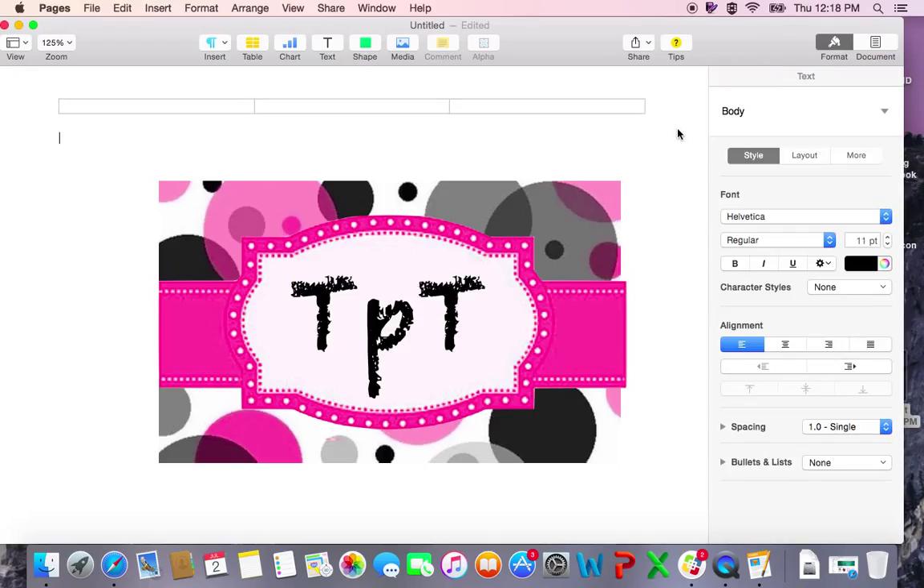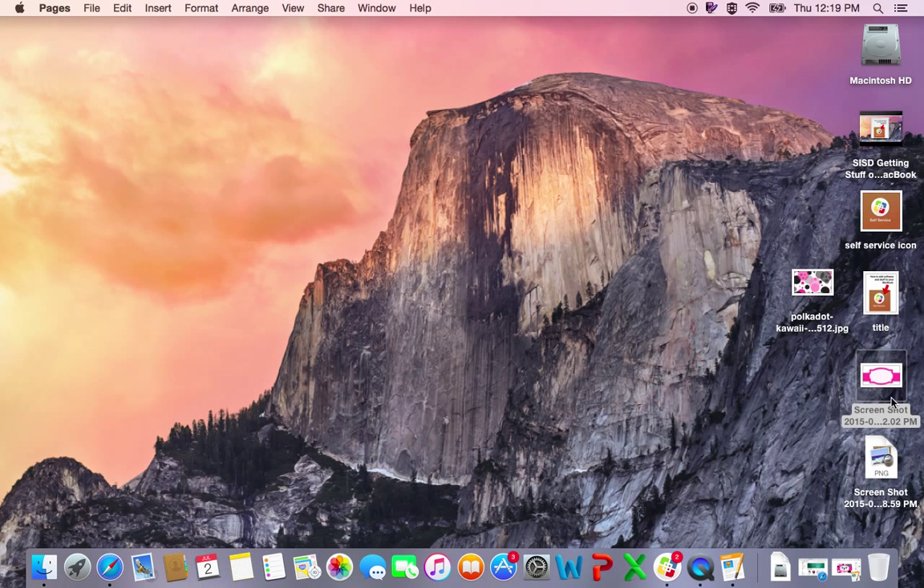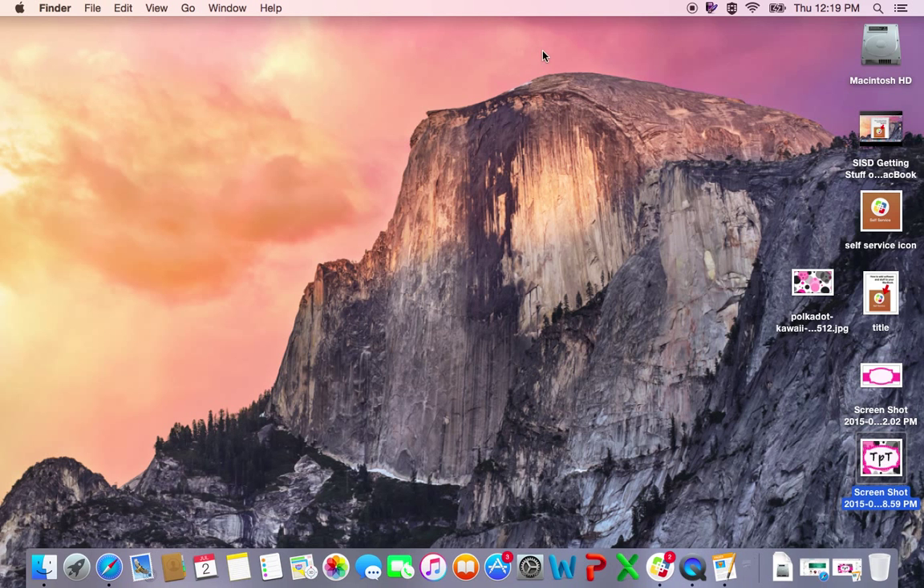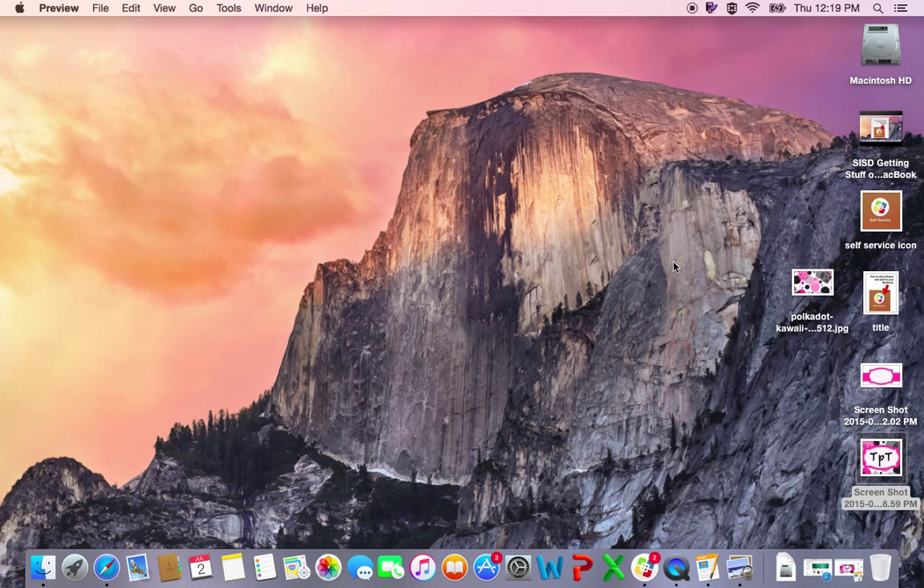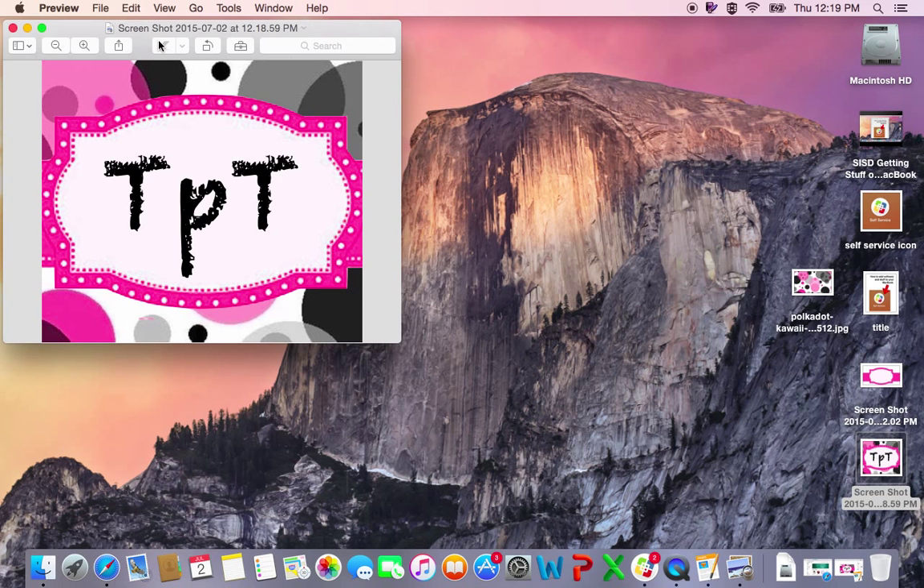Now to create my icon, I'm going to hold down Shift, Command, and 4. I want a square, so I'm just going to select the area that I want. And then I'm going to let go. That's going to put an image on my desktop that looks like the icon I want. I'm going to double click and open it in Preview. And there we go. I want that to be my Teachers Pay Teachers icon.